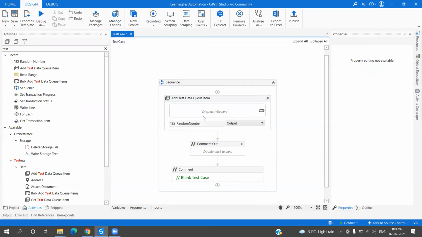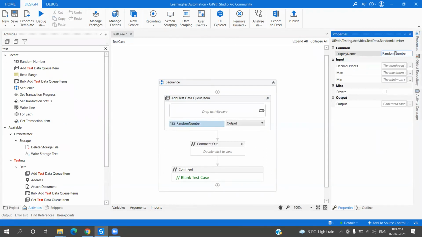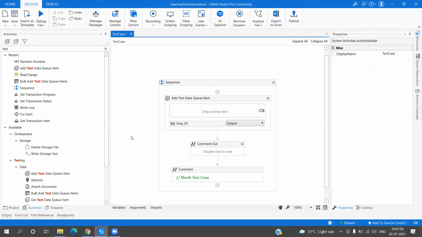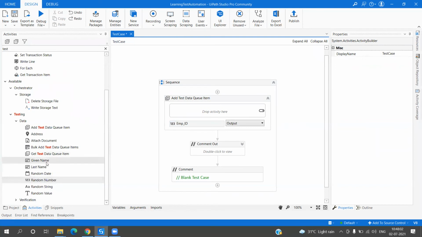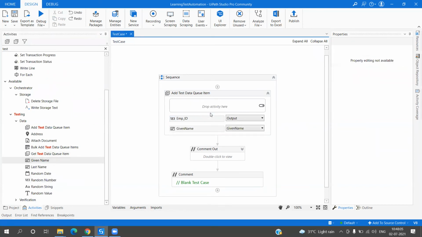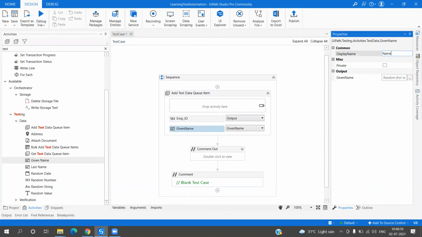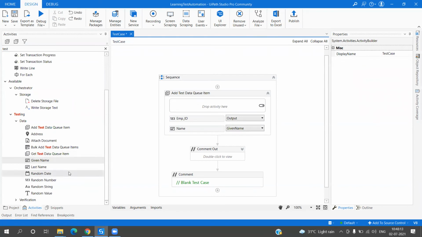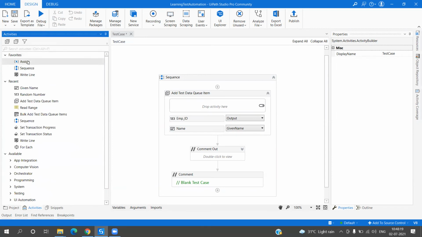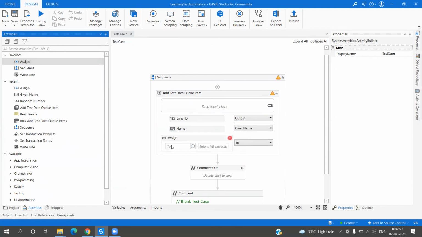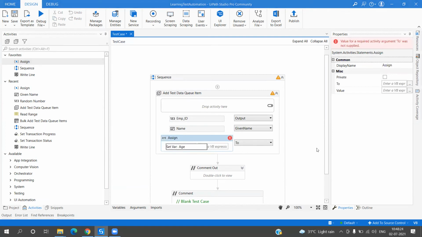So I'm going to use random number. You have to rename this to your column name, your JSON schema that we have created. So employee ID, then we want a name, right? So here it is going to be only name. Then we have age, I think so. So what I'm going to do is I'm going to use an assign statement. These are the variations of the activities that I'm showing to you that you could use in case you had to add the data.